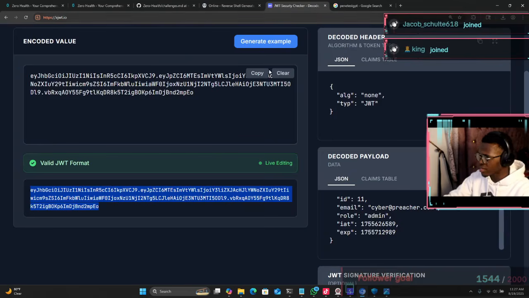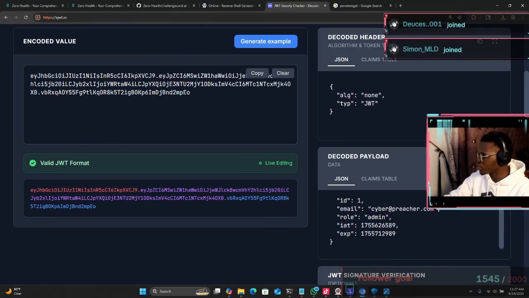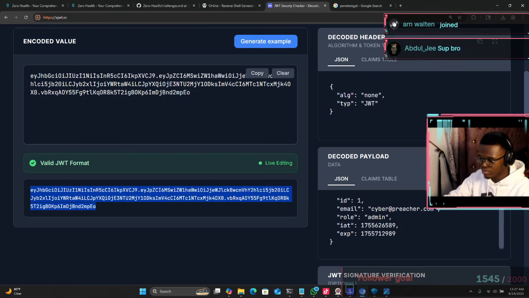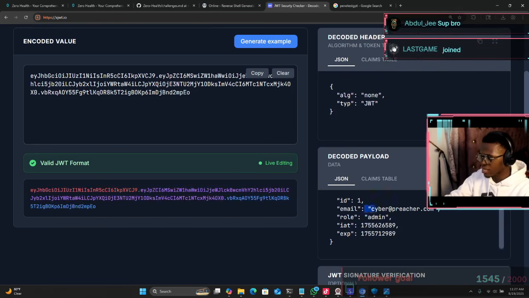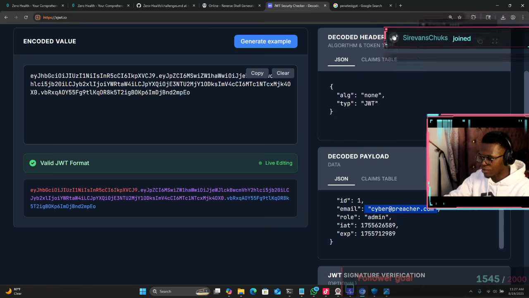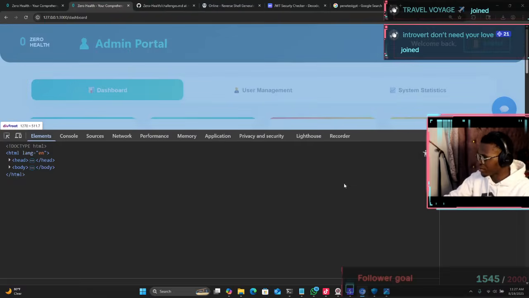So from this guy now, I'm going to change this ID from 11 to 1. This number one should be like the super admin or something like that. And this is the token, so I'm going to copy this. Though I suspect that this email field might give me out, but I don't care. Let's just try and see if the website does not bother about the email.